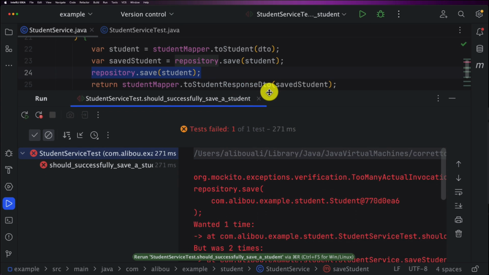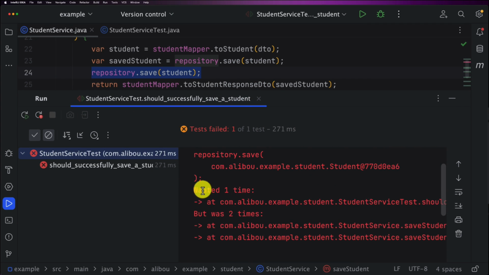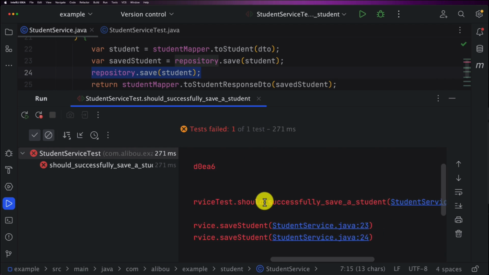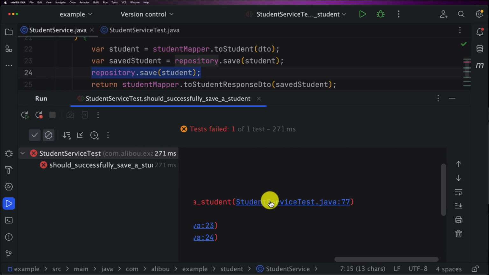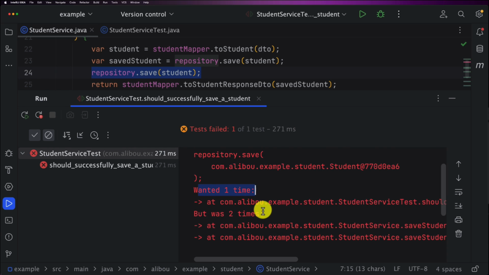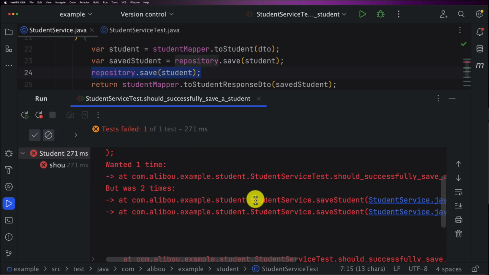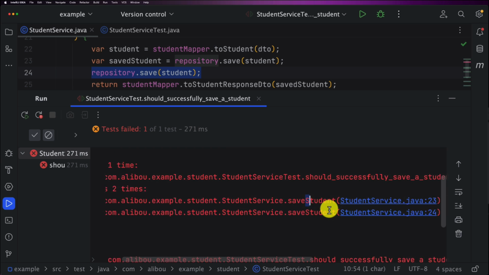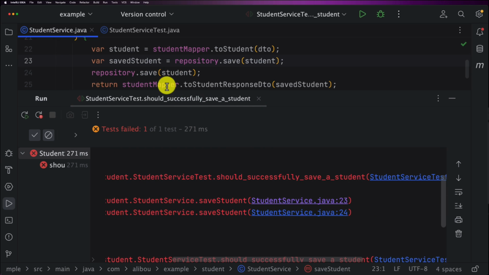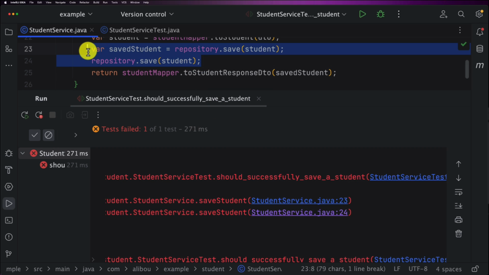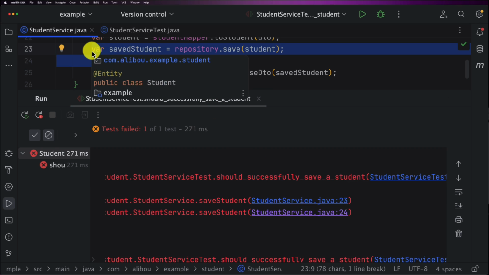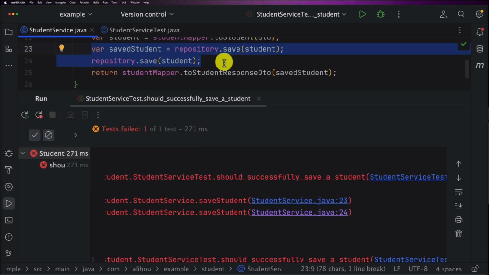So the test will fail, and we will see here that wanted one time. So this means that we wanted to have our call only one time, but it was called 2 times. And here, as you can see, you have student service.saveStudent that was called 2 times. All right, and it was pointing to here and then to here. So here we see that even the test will point us directly where the issue has happened. All right, so that's good.